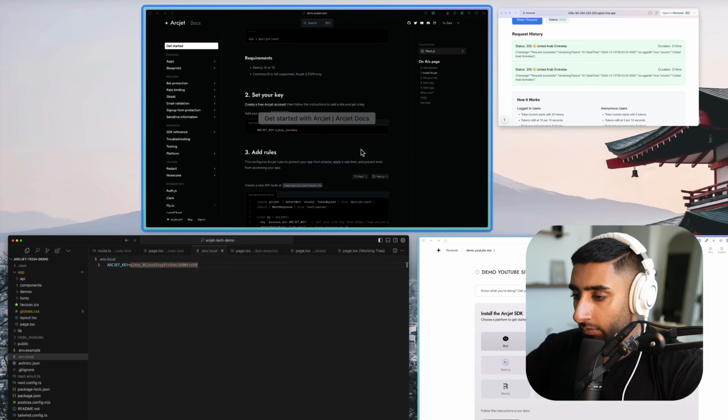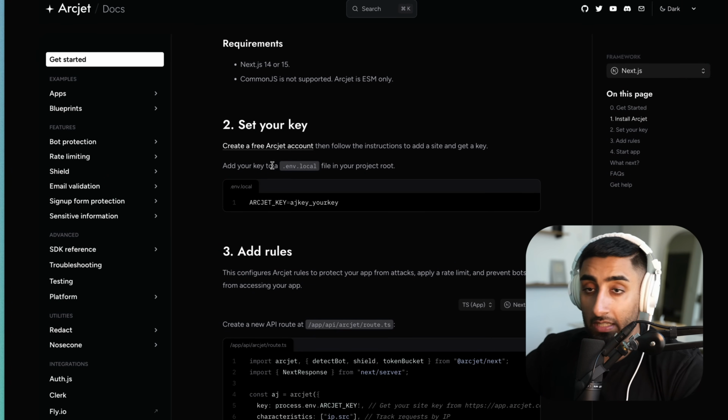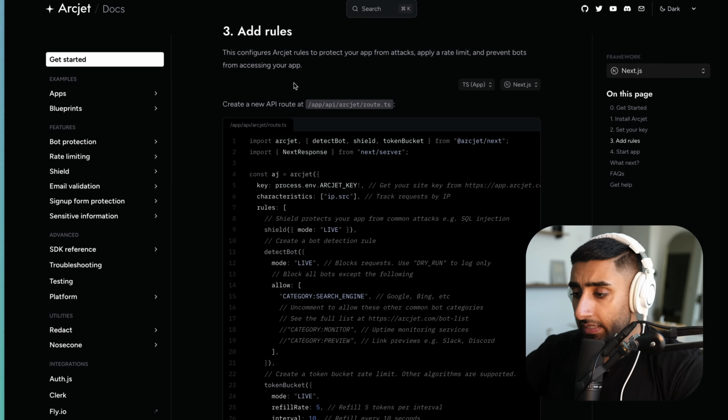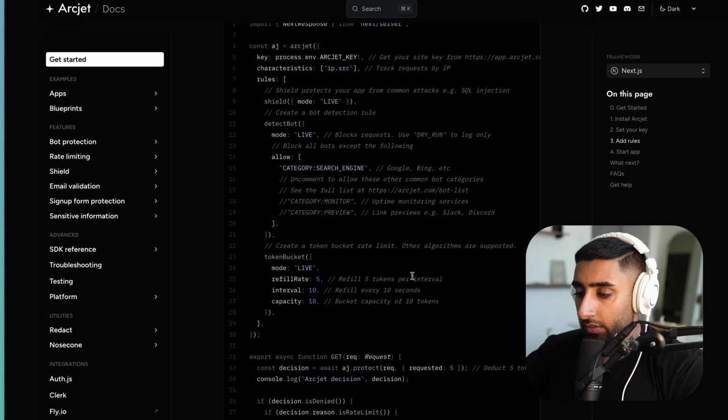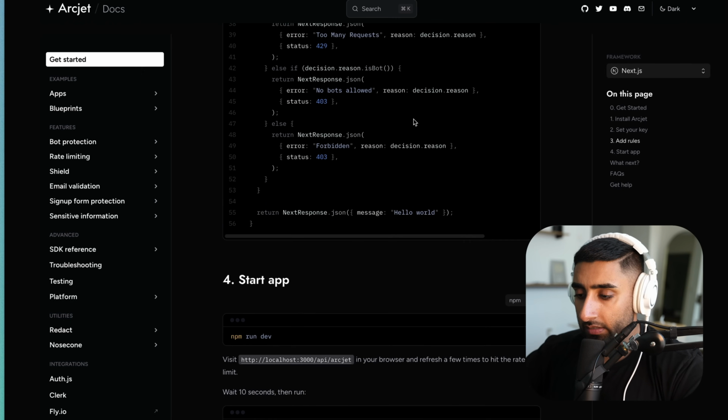So once that's done, we've got the connection between our Next.js app and our Arcjet app set up. The next step is initializing it. Now, in their documentation, they show you a bunch of approaches and methods here. I'm going to show you how I recommend to implement it, so that we can benefit from some really cool features that they offer.